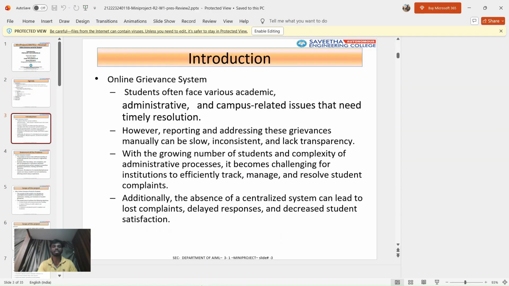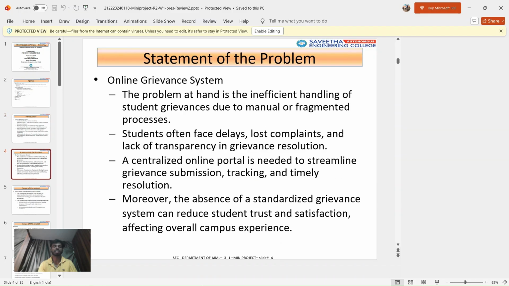Students often face various academic, administrative, and campus-related issues that need timely resolution. However, reporting and addressing these grievances manually can be slow, inconsistent, and lacking in transparency. With the growing number of students and complexity of administrative processes, it becomes challenging for institutions to efficiently track, manage, and resolve student complaints. Additionally, the absence of a centralized system can lead to lost complaints, delayed responses, and decreased student satisfaction. Then statement of the problem.